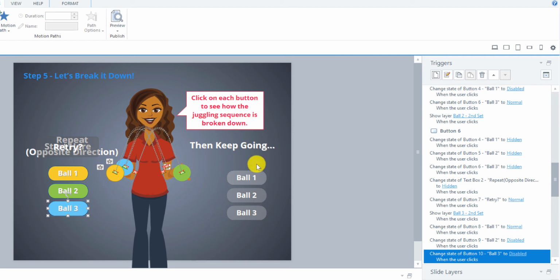So I know it may be a bit confusing, but just think of it like you have 3 different sets of buttons. The first set comes in, you click through those. Once you get to the third button, then you want the first set to disappear and the second set to come in. And then you click through those. Once you get to the end of the third button there, you want those to disappear and then you want the third set to come in.